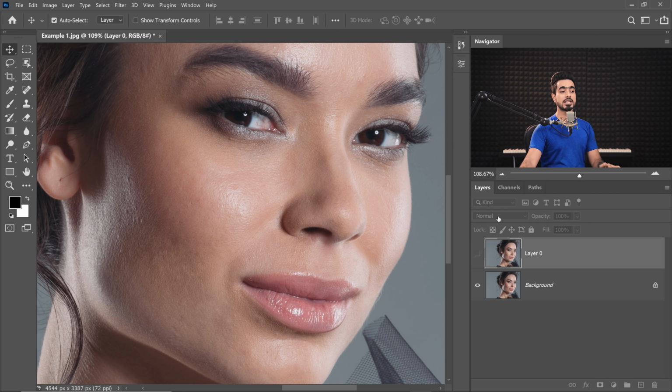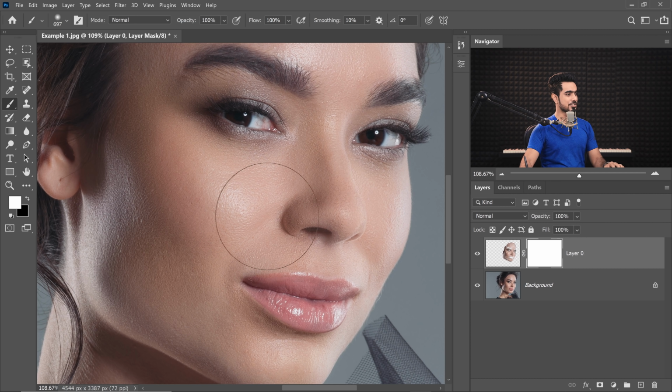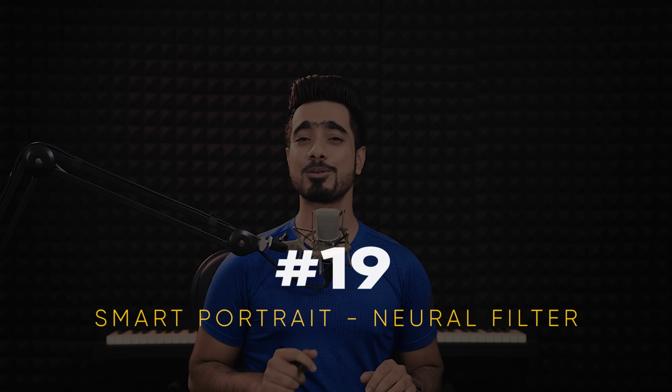I would hit OK. It creates a brand new layer at the top, and then you can use masks to take it away from certain areas. So we can create a mask, take the brush, and just probably I'll remove it from the nose area, and it's pretty much good to go. Here's the before, here's the after. Now let's talk about the coolest feature of the show, and that is Smart Portrait.